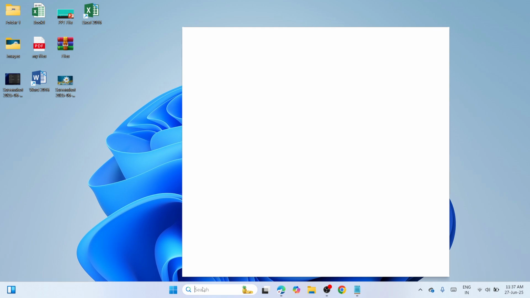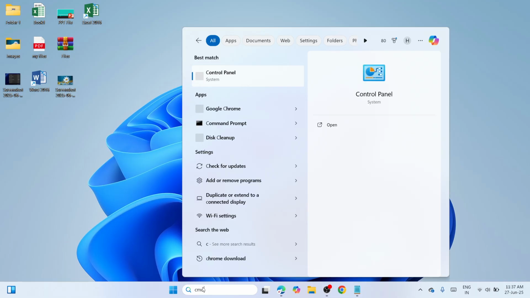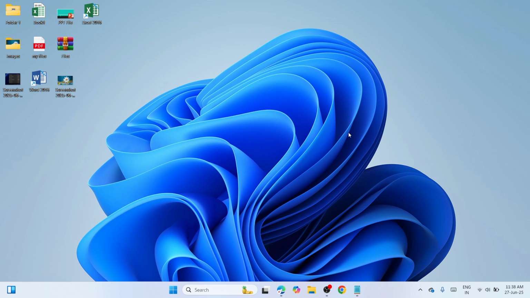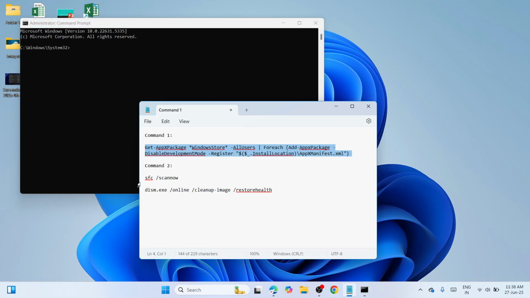Here at the search box, type for CMD. Now, please click on Run as Administrator. And if your user account control asks you, click on yes so that you can continue on running this window. This time you need to copy and paste these one by one.